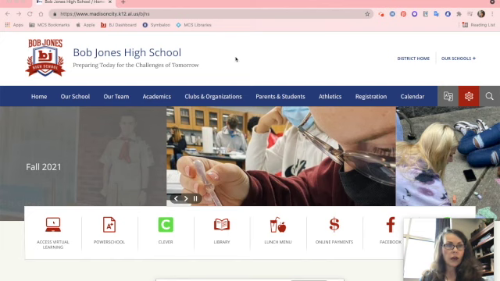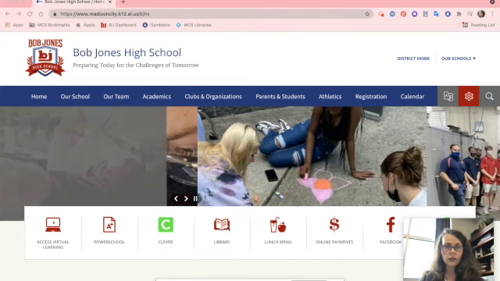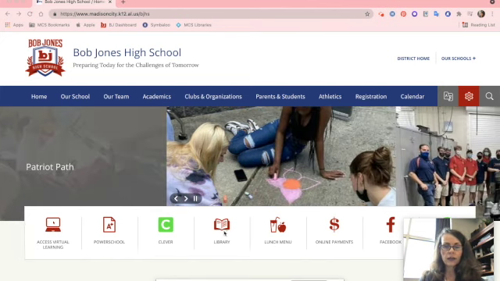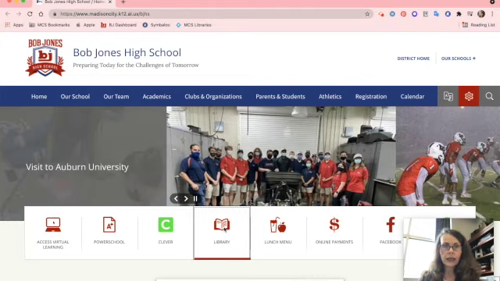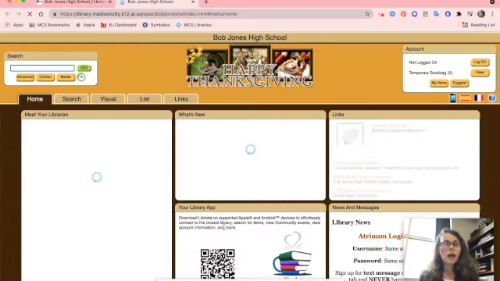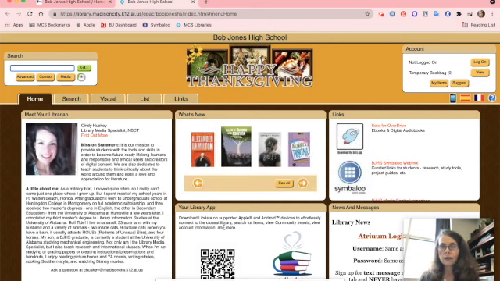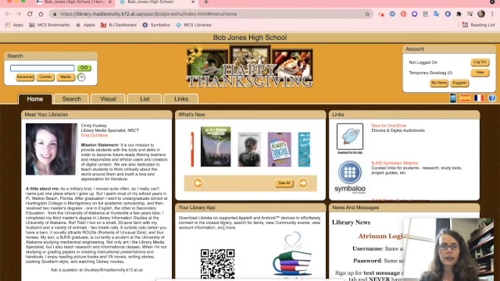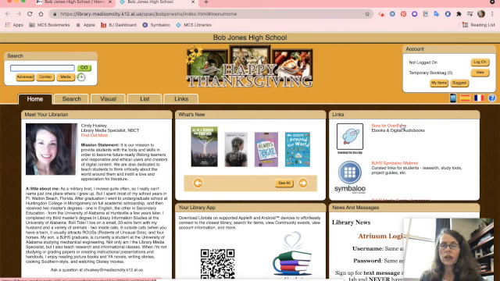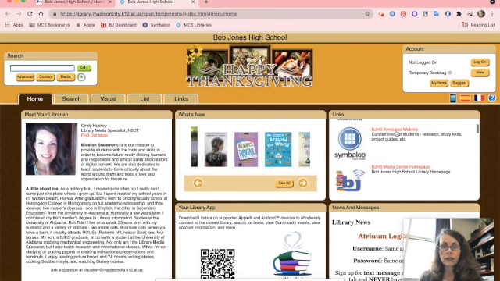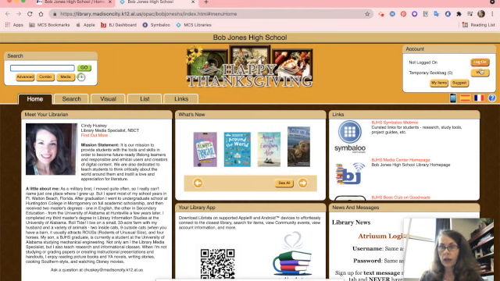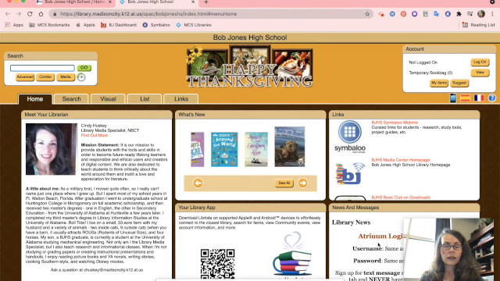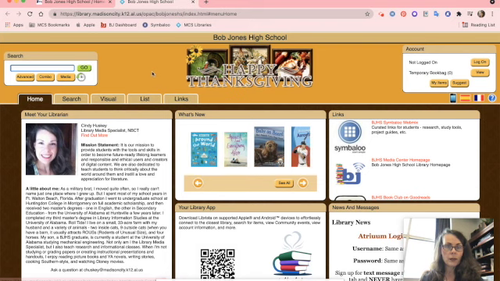First of all, I want to show you where you can access all these cool tools. On Bob Jones' homepage, just directly underneath that slideshow, the little book icon that says library will take you to Atrium. And Atrium is our OPAC, our online public access catalog. It has all this information. The link that I'm going to show you is here in Symbaloo. It also gives you your login. If you were to log in, it's the same as your computer username and password.